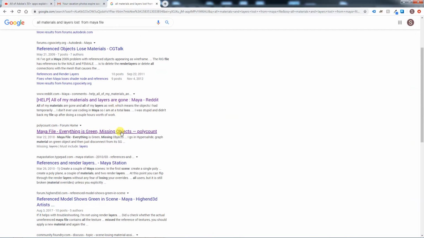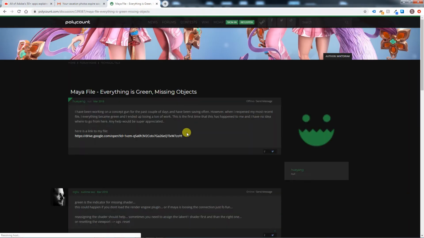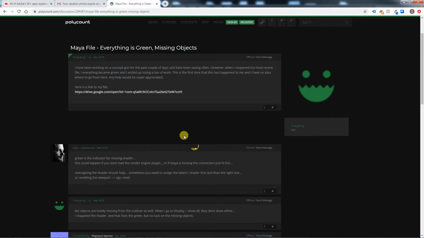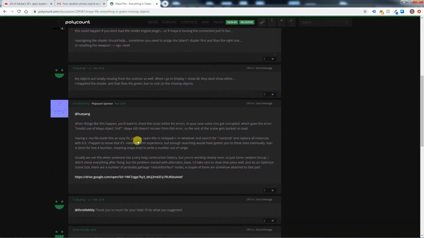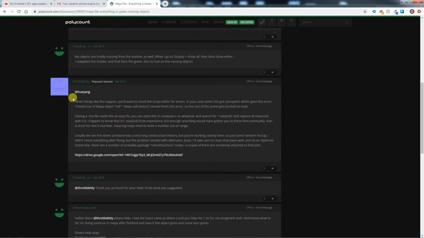And I tried a couple different things, and then I came across this at Polycount, which is a site I've never heard of. Everything is green, missing objects. This was the second or third thing that I was reading through, and they're explaining what the green shader is to the person, and they mentioned that they were missing objects, and it was because they're on layers. And so eventually I get to someone saying, oh, I've seen this before.